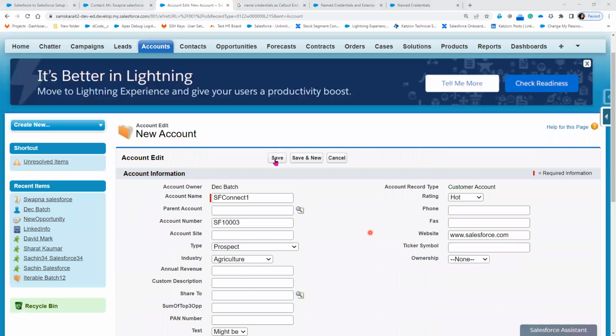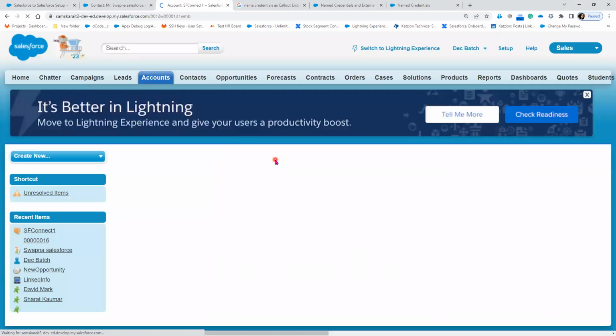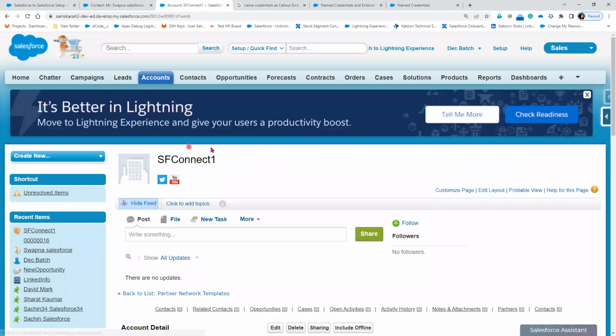Let's click on save. Now we have created the SF Connect record which I have created.